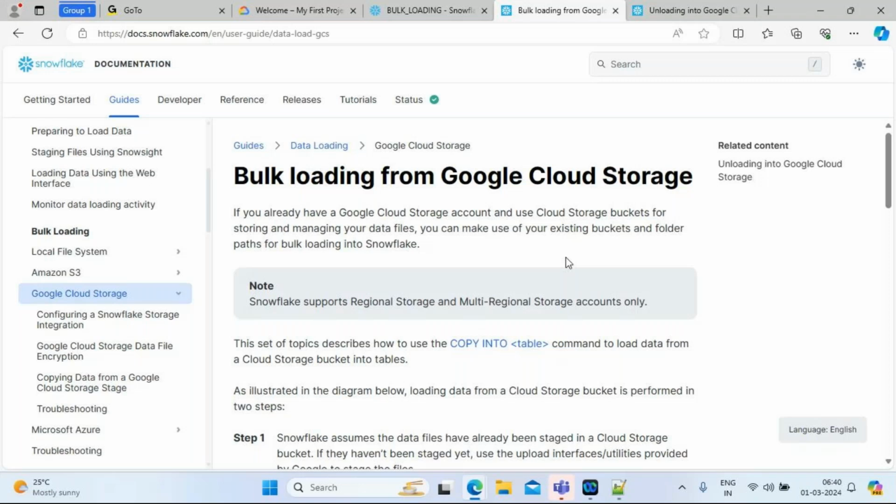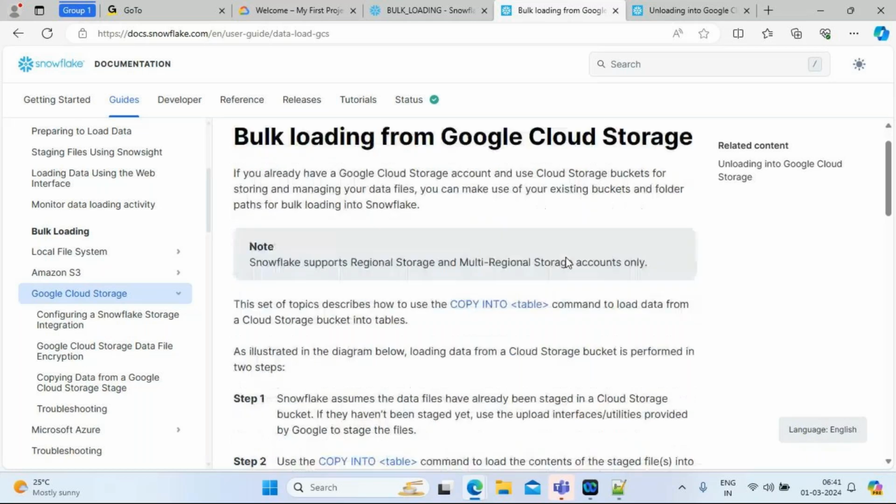Hi, good morning. Today we're going to see one of the important use cases, bulk loading from Google Cloud Storage. In Google Cloud Storage, we have terabytes of records. What you have to do is copy the data into your Snowflake table. There are two ways to copy the data into the table.